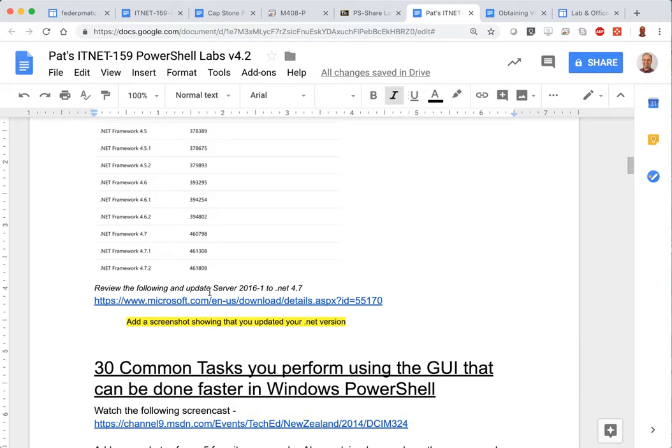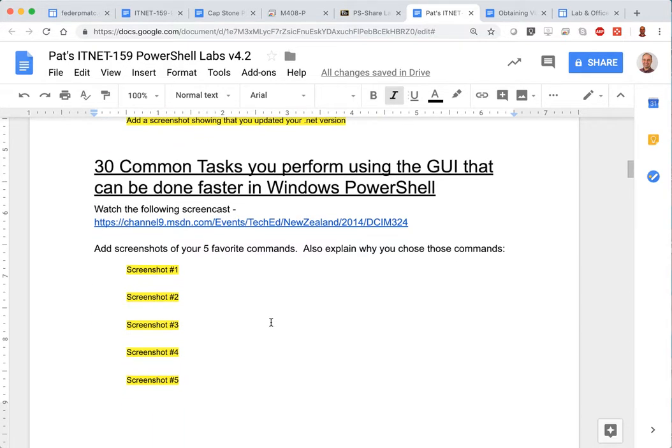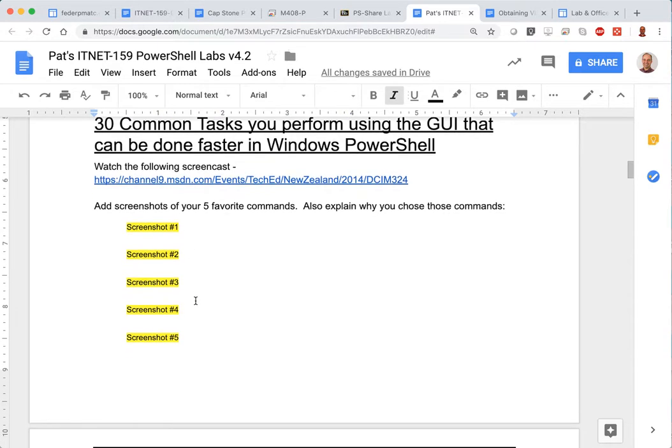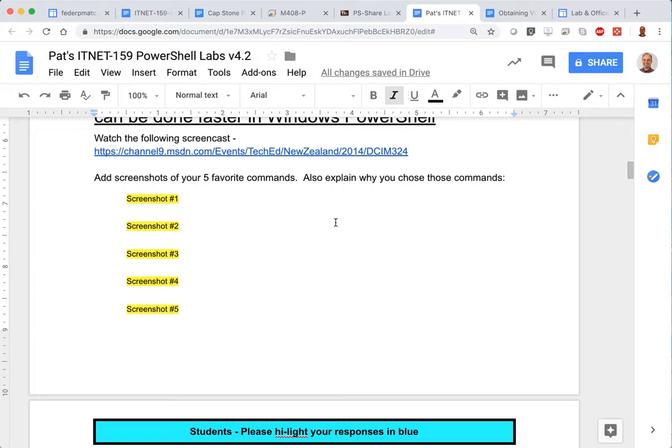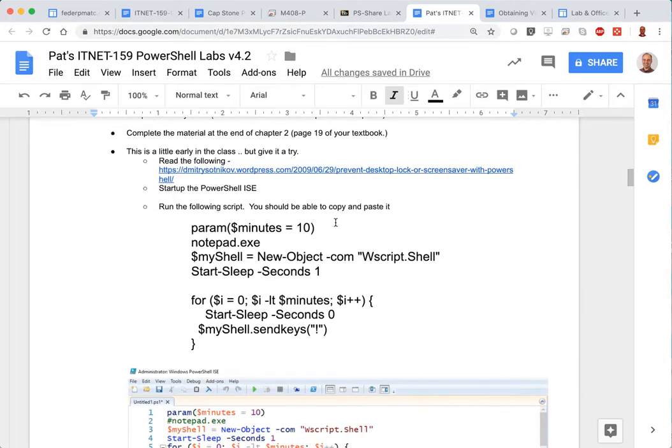If you'd like to review the following and update Server 2016 to .NET version 4.7, read this, download it, and see if you can get it to go. I'm not going to lose sleep if you can't do it. I'm going to have you watch a screencast on some great things that you can do in PowerShell to replace doing them from the GUI. So watch it and just give me 5 screenshots of your 5 favorite commands from the video. Good.